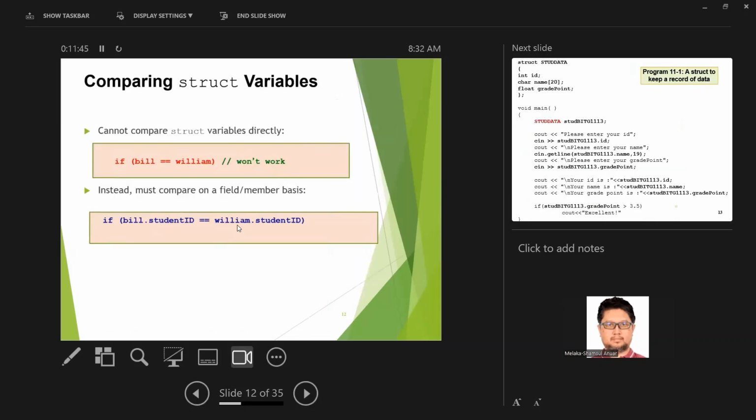We cannot compare structure variables directly. For example, if Bill equals William, this one won't work, because you have to specify which information of Bill you want to compare. Instead, you must compare on a field basis. So for example, bill.studentID equals william.studentID.